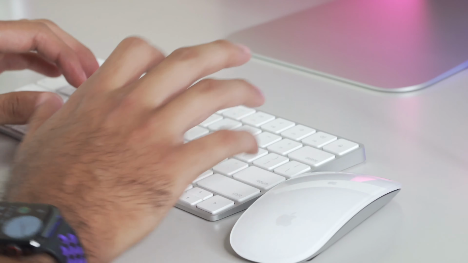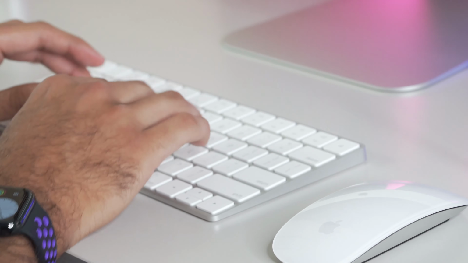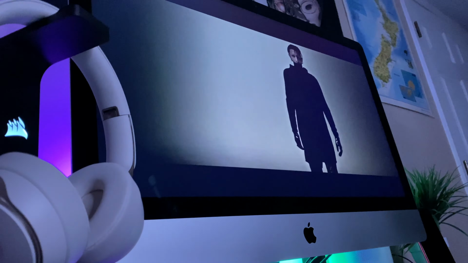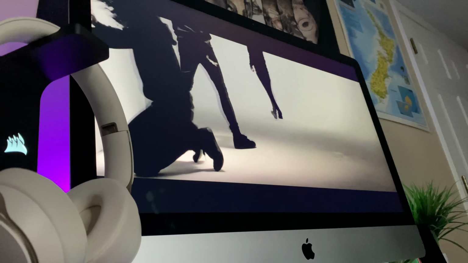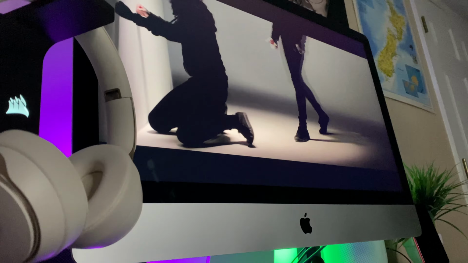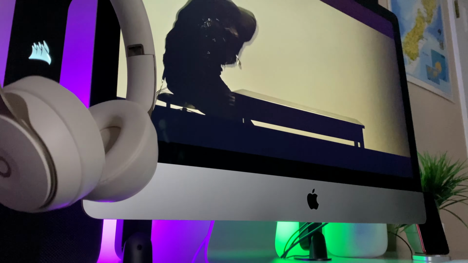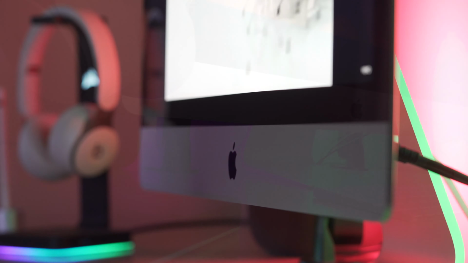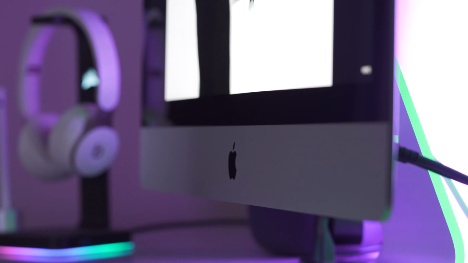But now going over to the display, and we get this beautiful 27-inch 4K Retina display with a screen resolution of 4096 by 2304 and with support for up to 1 billion colors. It has a P3 wide color gamut and can get up to 500 nits of peak brightness. Spec-wise, this is where it gets interesting.